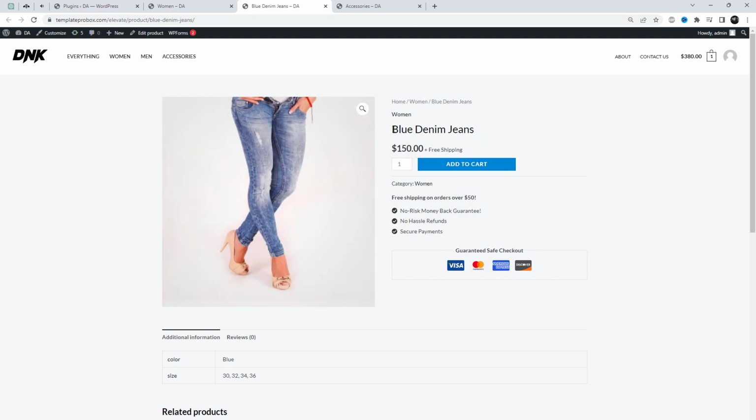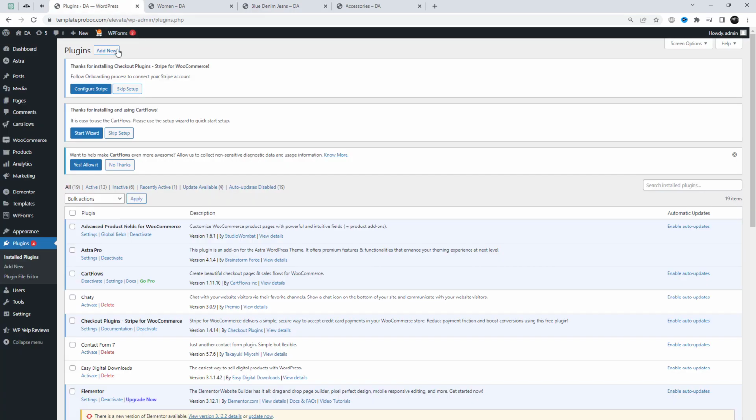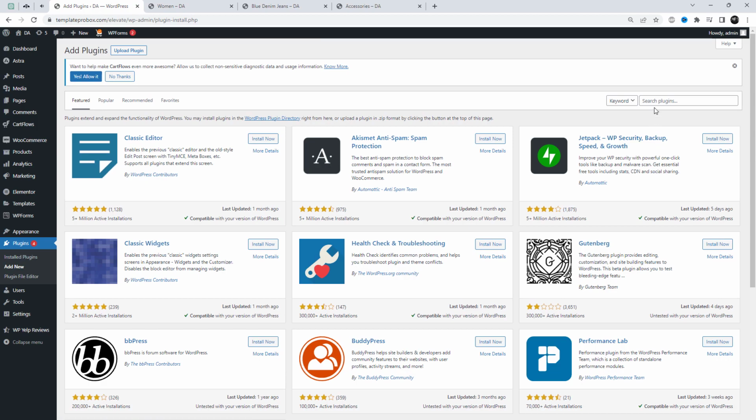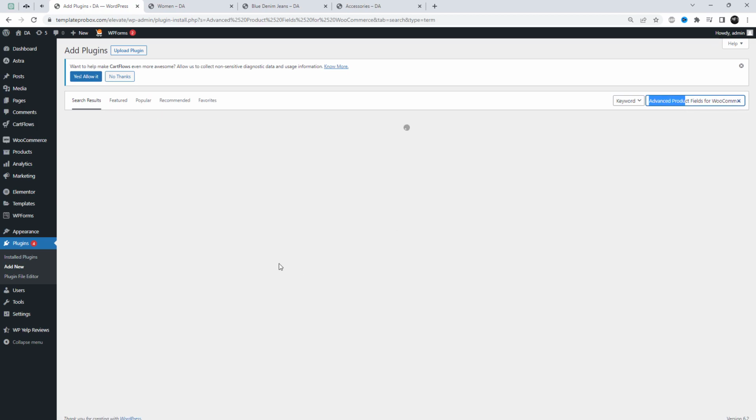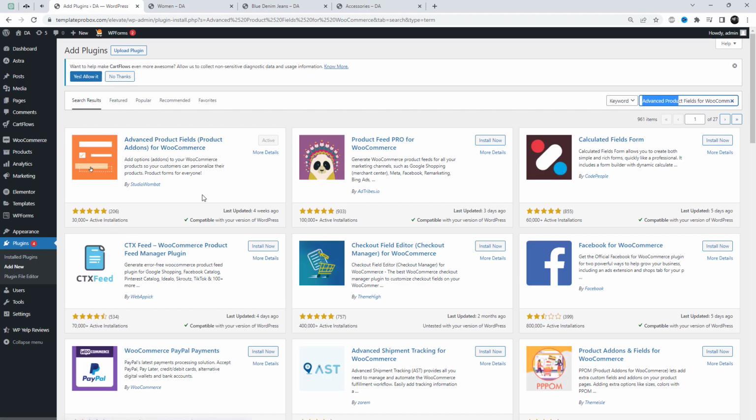I am going to add extra accessories product add-ons for this product. First, we need to add a free plugin called Advanced Product Fields for WooCommerce. After activating the plugin, we can create a global field group and assign it to that specific product.